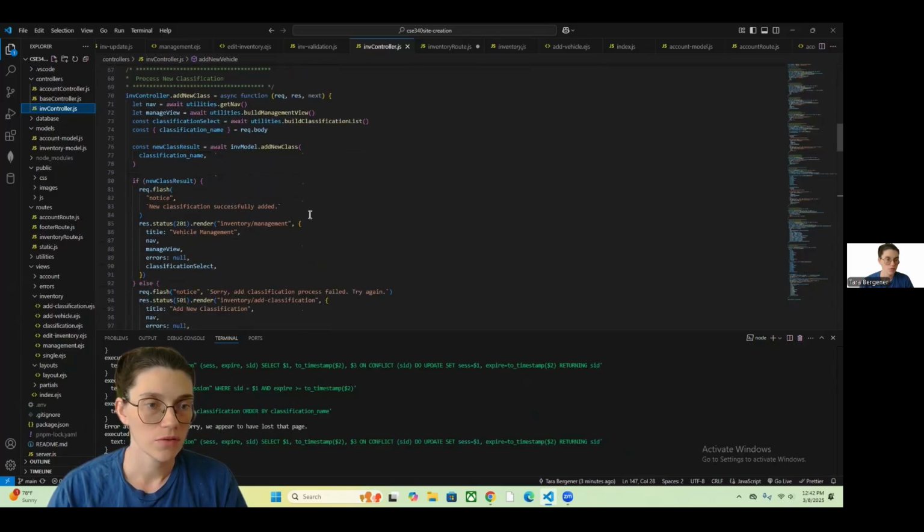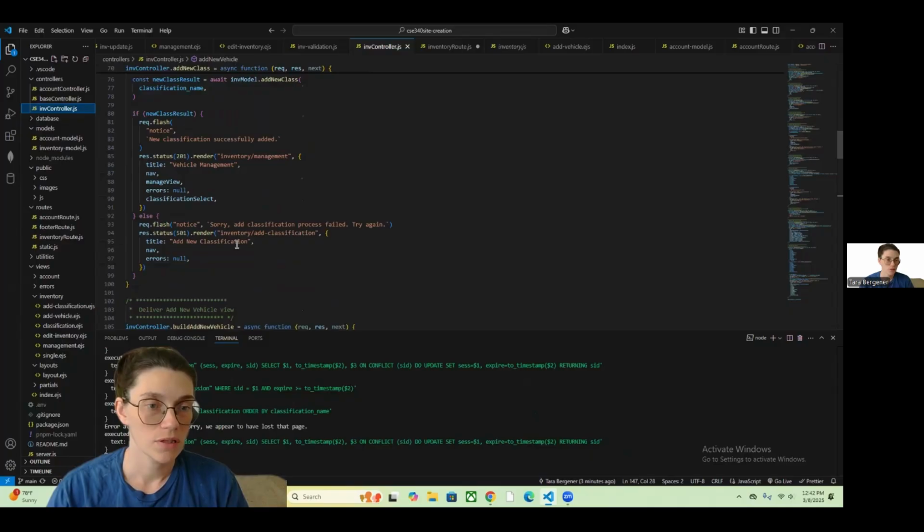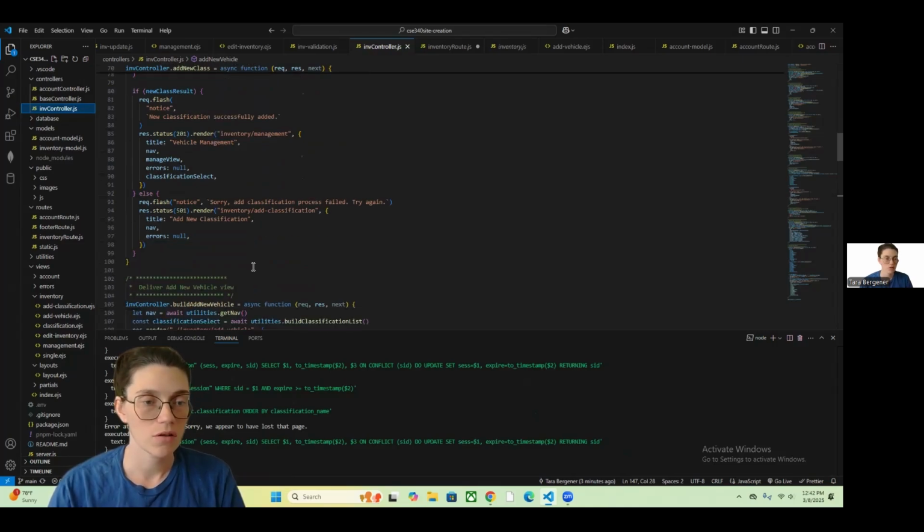To process our new classification, if it's successful, we'll go back to our management view and we'll see a success message. However, if it's not, it's going to keep us on our add classification page, and then all of the form will be sticky so that all of that will stay there as well.